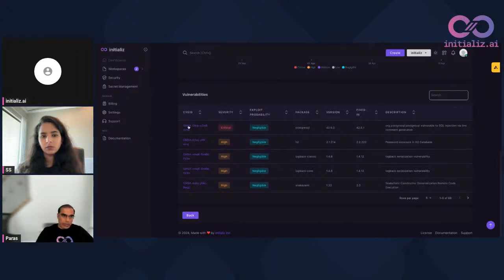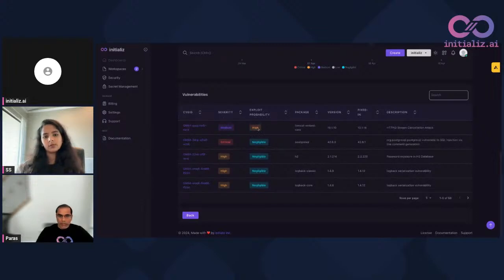I can go and click onto the CV ID, which will give me more detail. I can always filter it down here, seeing, okay, I have so many CVs, but this is the one creating a bigger issue for me, because it has a higher probability to get exploited. So out of 68 CVs, if I fix this one, I will still be closer to a safer side, because I will have very little chance of being exploited.